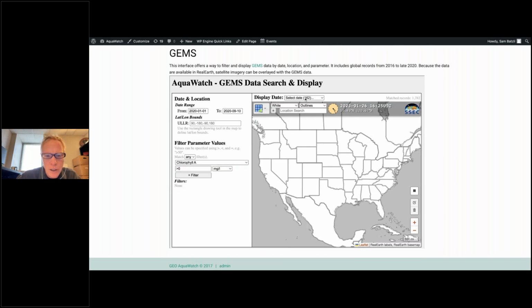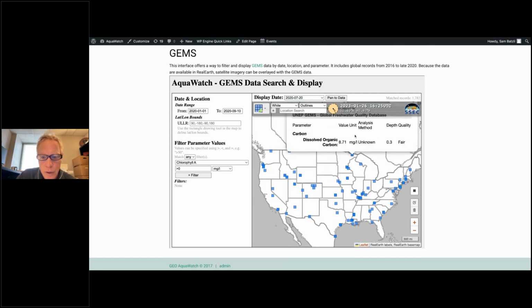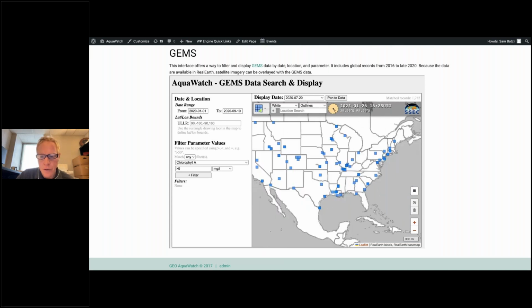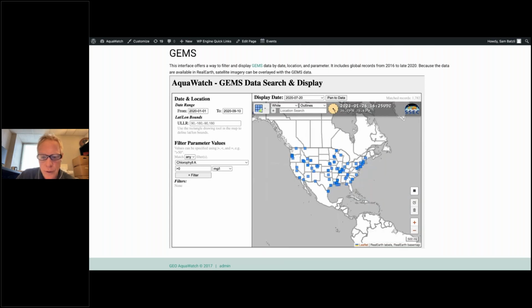And now it's saying we have 162 dates within our range that we can pick from. So let's get something in the summer, Northern Hemisphere summer. And here we go. Now we have a bunch of chlorophyll measurements for July 20th, 2020. And if you click on them, it will tell you what the database says. So it's a way of filtering and sorting. It is a global data set.